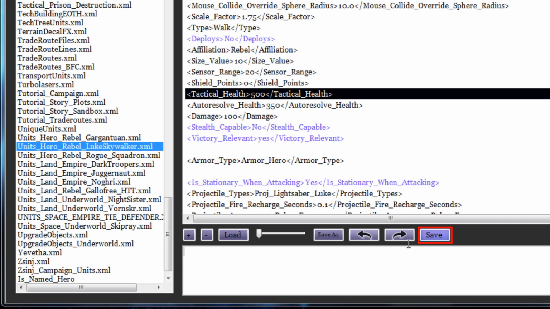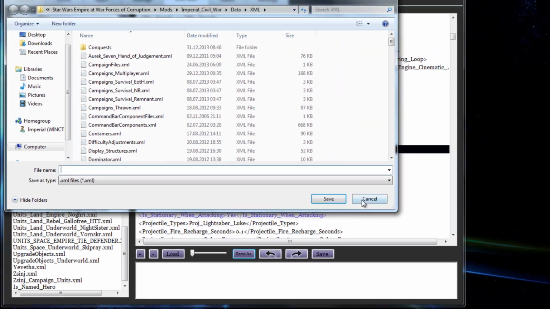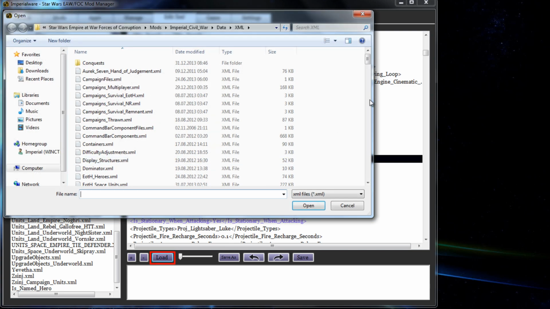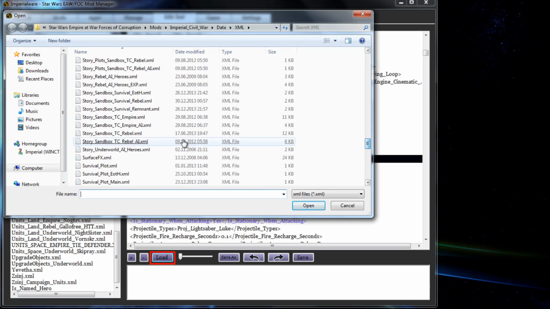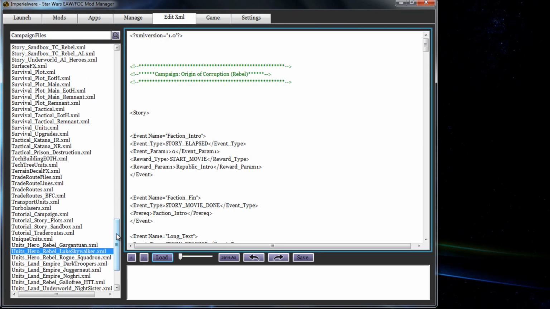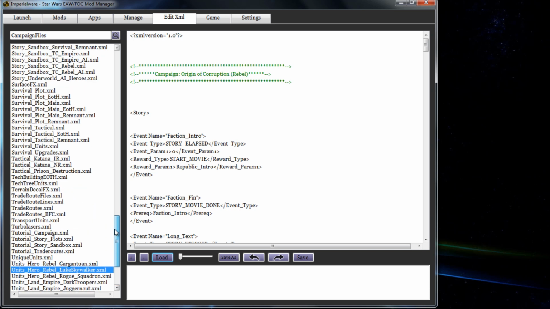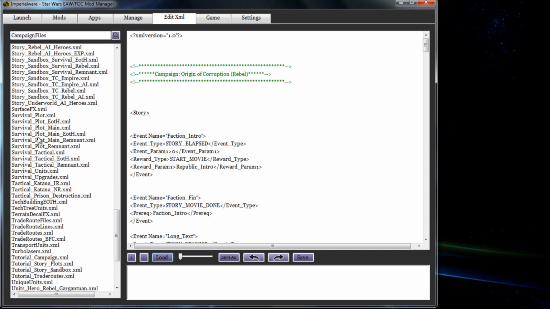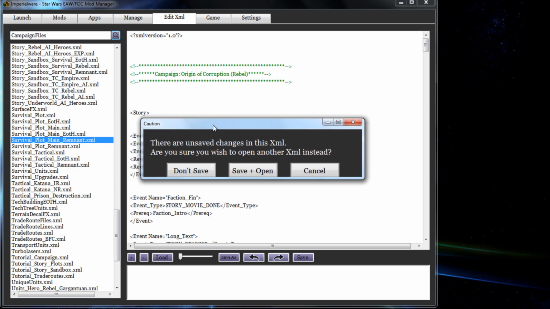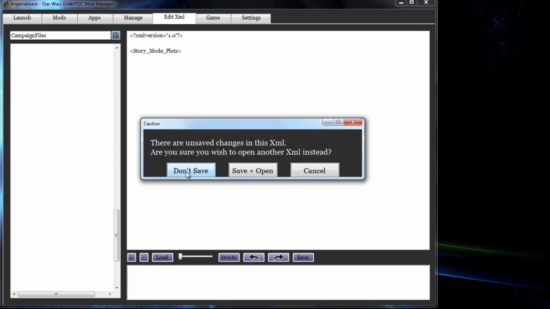There are also a save button and a save as button for saving your files, and a load button which you can use to load any file from the XML directory or to browse on your desktop for files. Actually, you can do the same just by clicking on one of these files here. Now, as I changed one of the files before, it asked me if I want to apply the changes, which I don't want to right now.